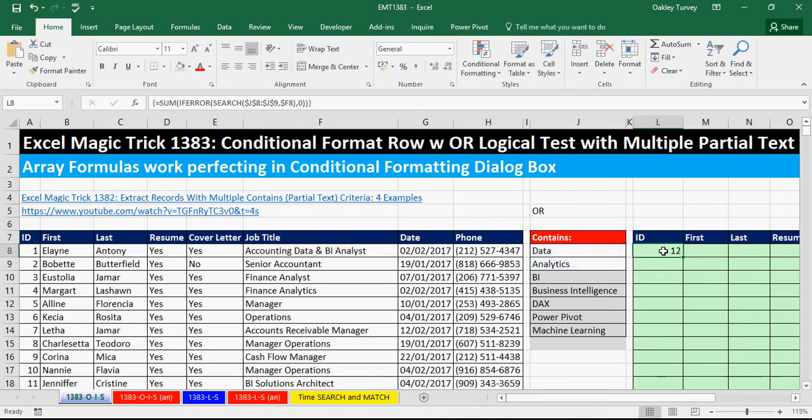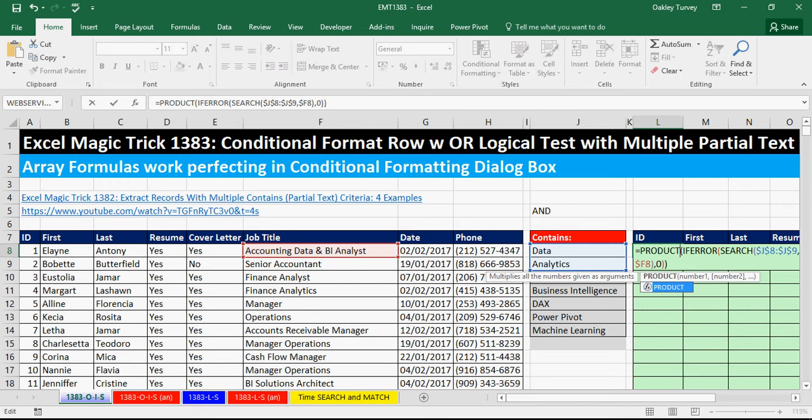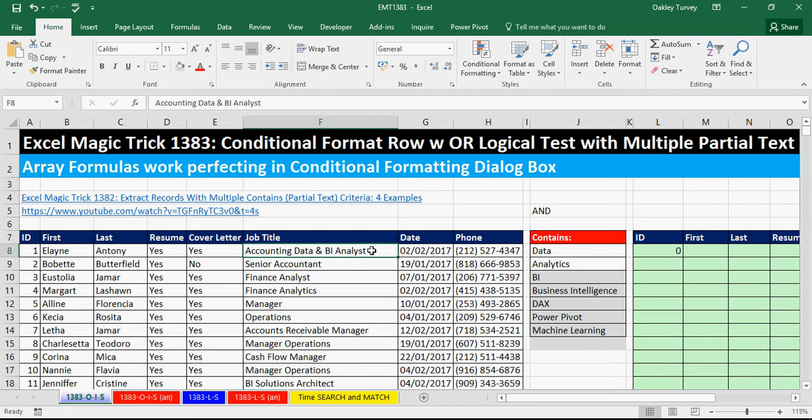But what I could do is take all of that, and what if it's an AND criteria? What we could do there, instead of the word sum, is use product. And again, Control-Shift-Enter. At the moment, that doesn't find data and analytics. But I could always change this. And now it does find data and analytics in the same cell, and therefore it gives me the product of where it finds those two things.